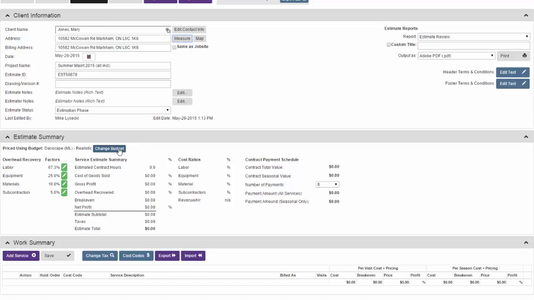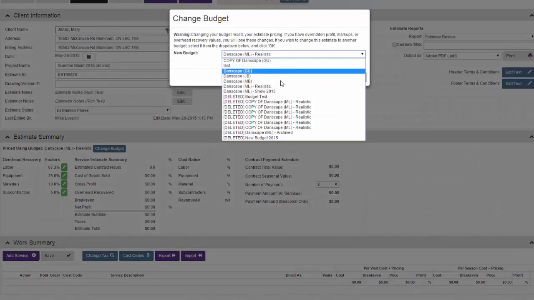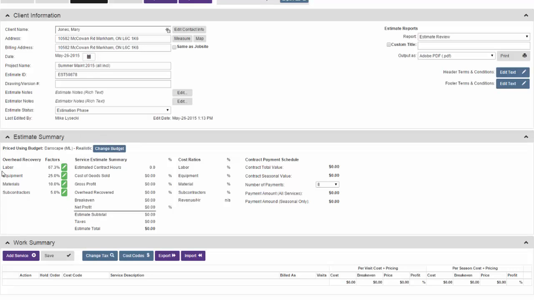Now up here you can change budgets, so if you did happen to pick the wrong one or you wanted to switch to a budget next year, you can just use the change budget button and you can apply a different budget to this estimate and it will recalc the overhead markups and profit margins based on the change. Let's get into actual estimating now.